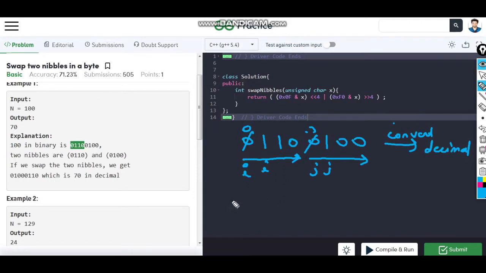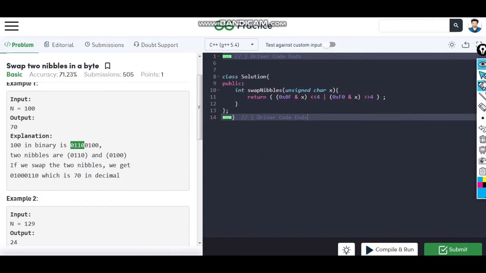But if we want to solve it in an optimized way, then we have the bitwise logic. So let's see that logic and then we will move to the next question.